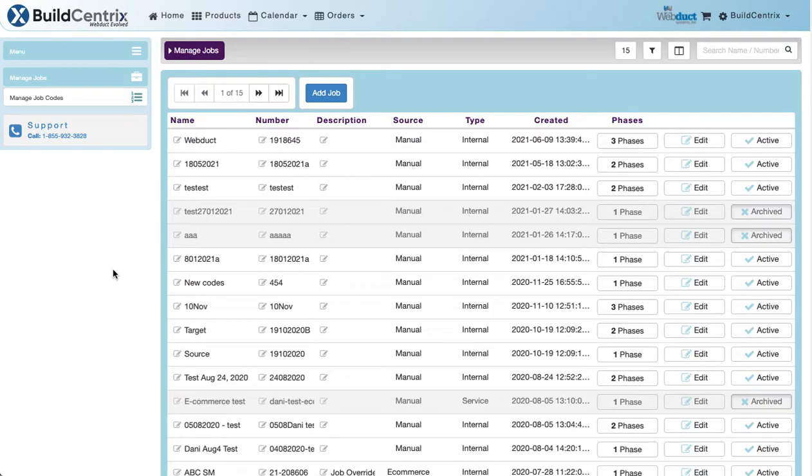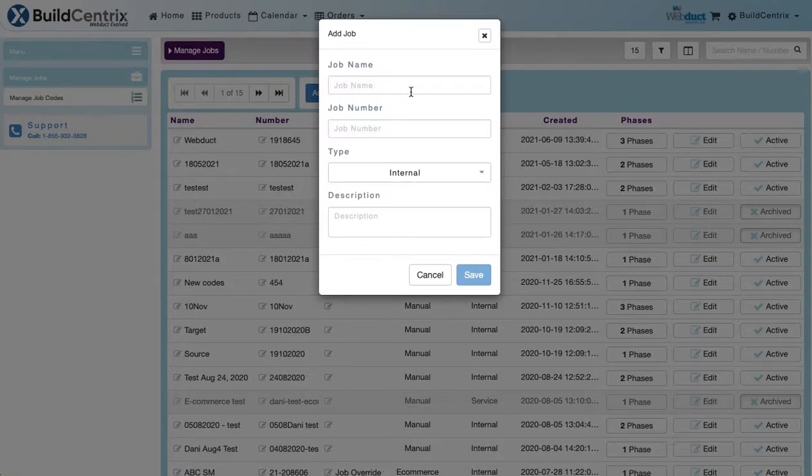Managers in the system, all jobs and codes can be set up and maintained. This can be done programmatically or manually, depending on the volume of codes and jobs. To add a job, you see the Add Job option. The job name and job number can be input, the type of job as well, as internal or service. Then any description can be added.